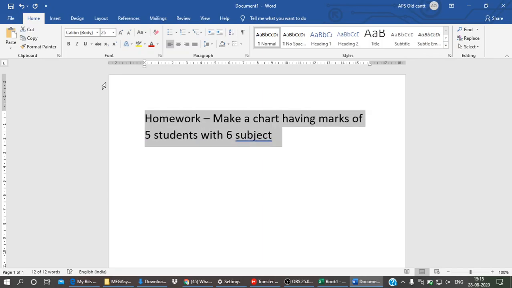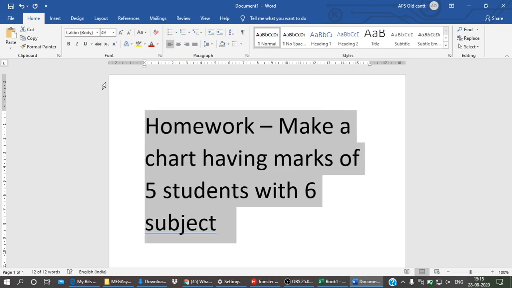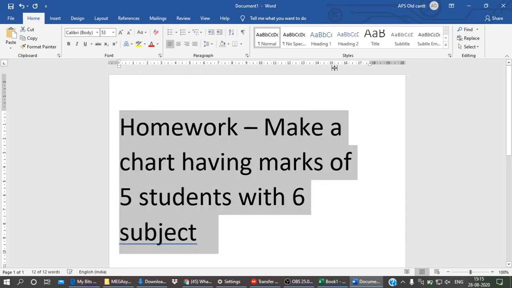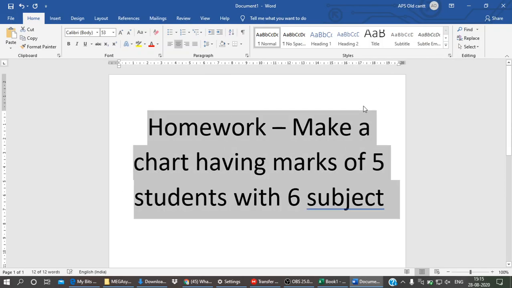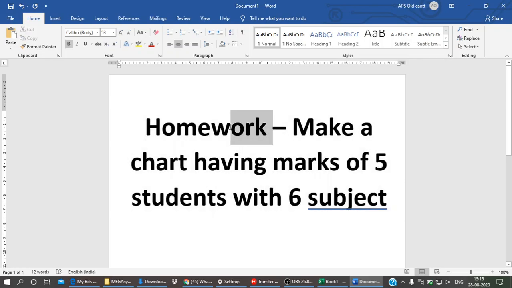Okay, so this is your homework. I think this homework is visible to everyone. So what you have to do, you just have to make a chart in which there will be five students and these five students will have five subjects, and after that make a chart. So you have to make a chart for this. This is your homework. You can take a screenshot if you want, and I will see this homework in the next class.